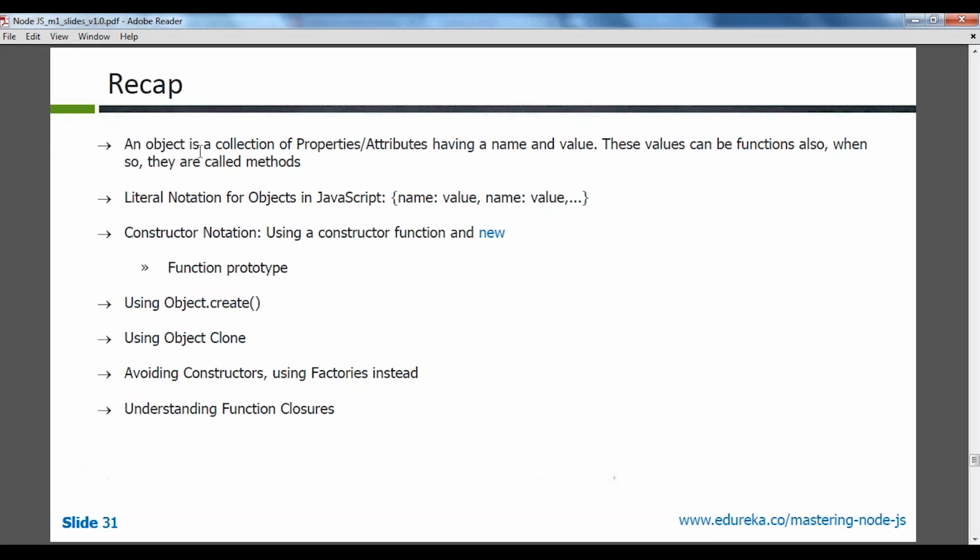An object is a collection of properties, attributes having a name and value. These values can be functions also, and then they are called methods. We learned literal notation for objects in JavaScript, how to create objects in literal notation, using prototypal inheritance, using create, using clone, and avoid constructors, using factory instead. So in JavaScript there are many ways of creating objects.